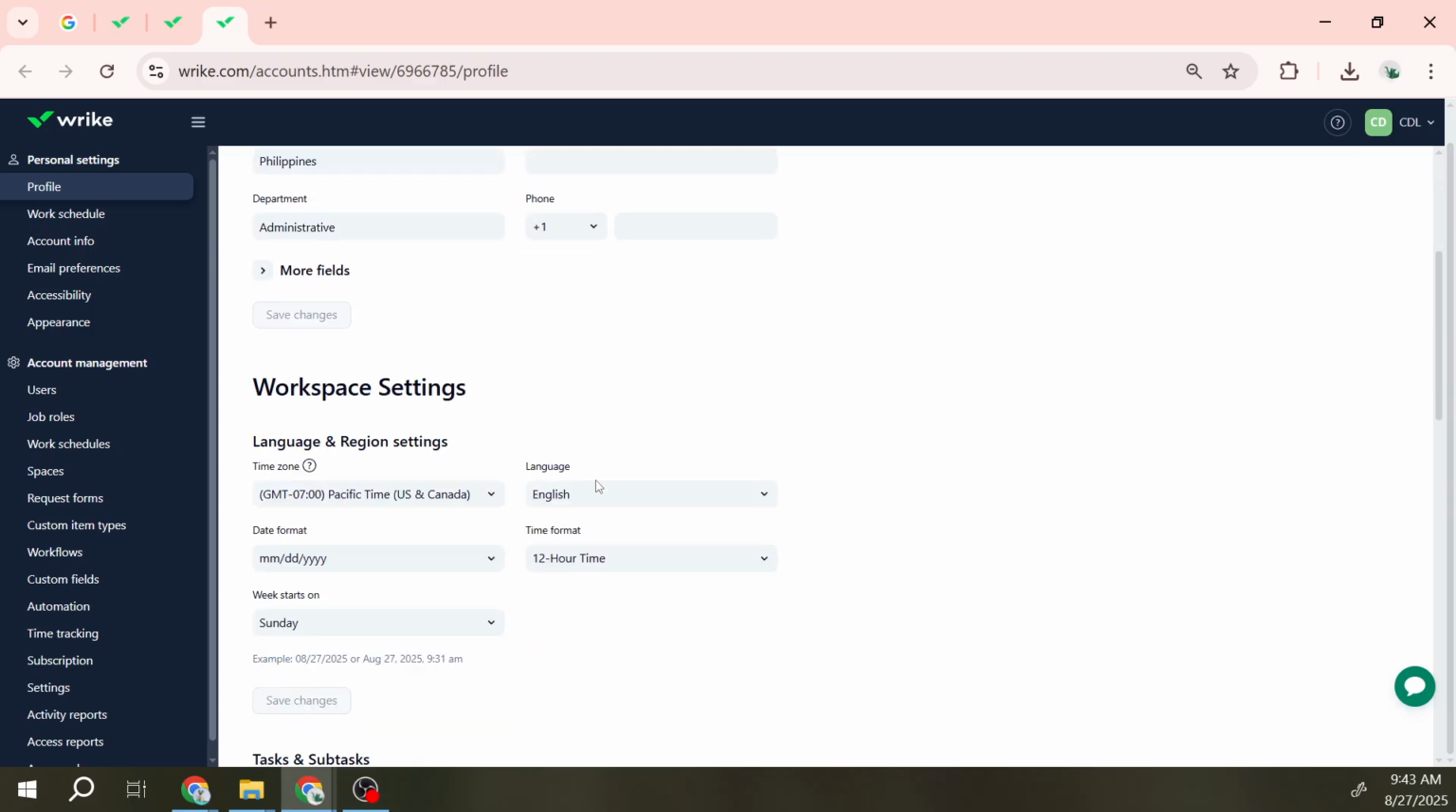Next, you need to click on the Language option. Doing so will reveal a drop-down menu with a list of available languages that Wrike supports. Browse through this list until you find the language you wish to switch to. Click to select your desired language. This step is crucial for ensuring that all navigation and instructions within Wrike are presented in the language you prefer.